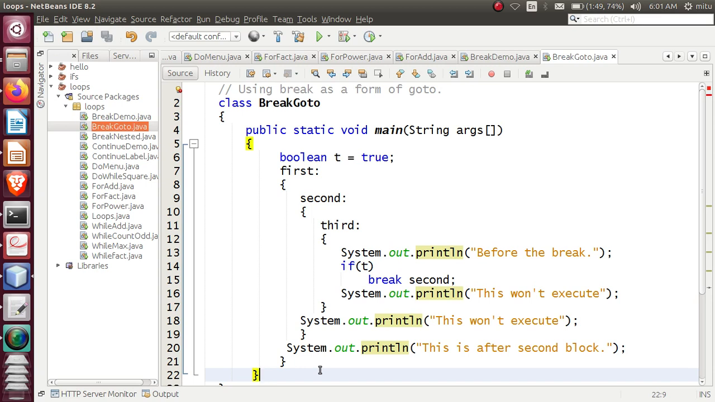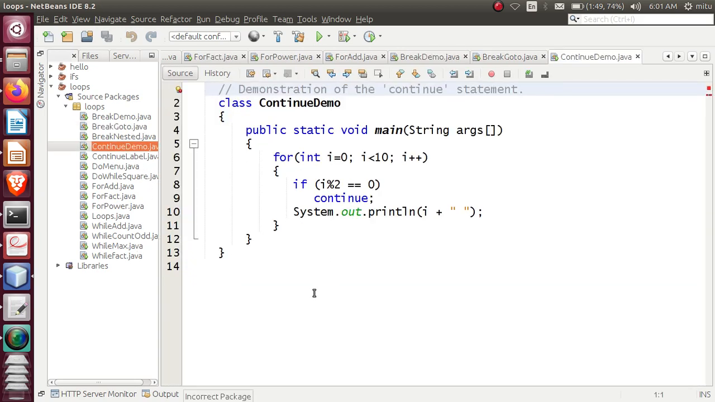Very regularly we apply the break statement in a program. Now let's go for the second statement. That's what we call the continue statement. The continue statement is again a rarely used statement in programming, because most of the time programmers and students are unaware of the application of the continue statement.